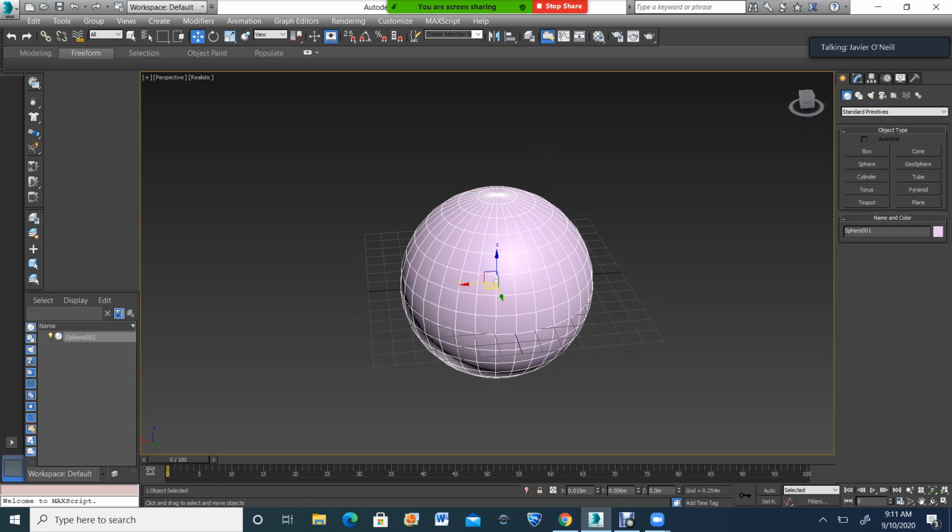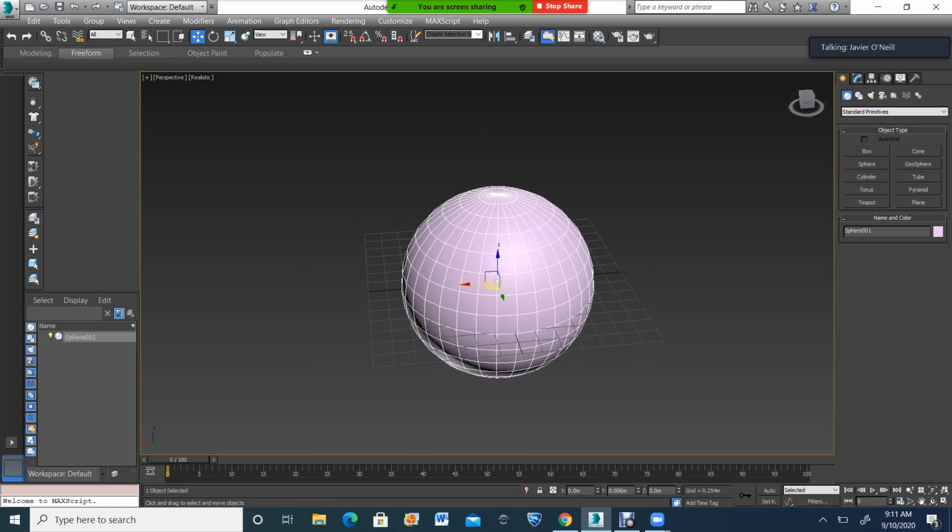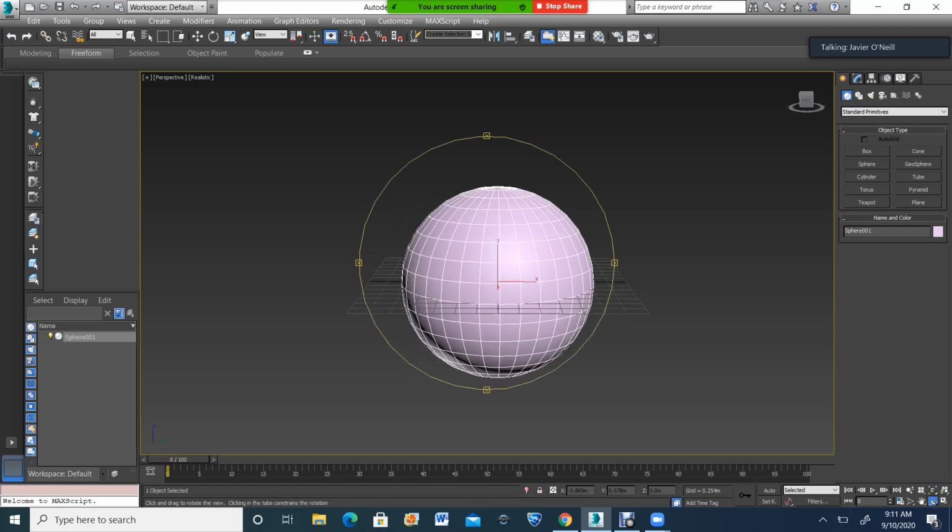If you see these little values here, if you can see how they move like that, if you just hover right over it and right click it, it resets the value to 0. Right click resets the value to 0.